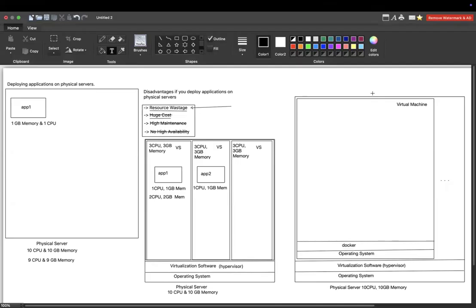So what about this virtual machine? Again, same example. This virtual machine is going to have 3 CPUs and 3 GB memory, right? So here you are going to install Docker on top of this virtual machine. Docker is the container runtime engine.